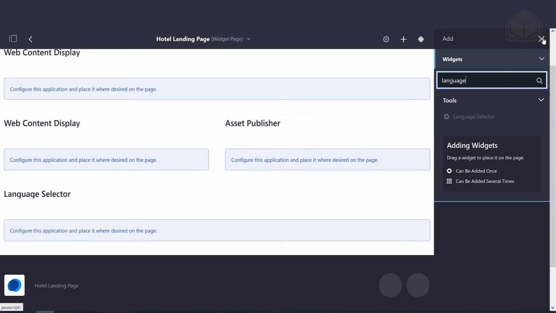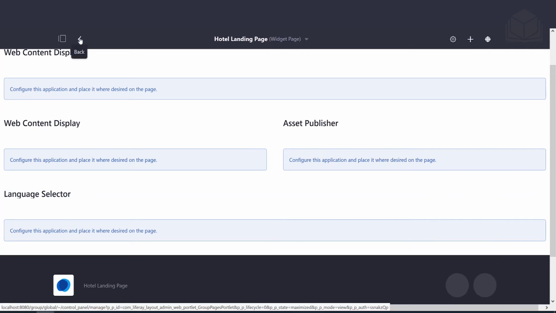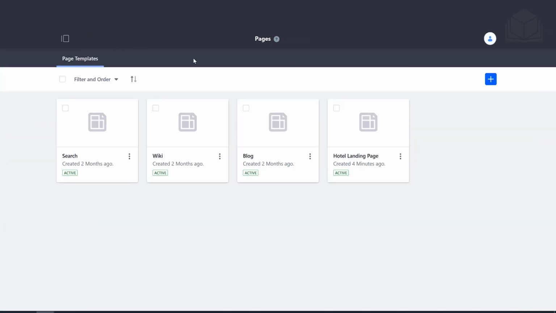Very good. Feel free to exit out of that ad, and then we're going to click on the back button. Again, everything that we just did on that page, adding the widgets, is saved automatically. So no need to worry about clicking a save button. All right, so we've finished creating our first page template. Let's go ahead and create another one.